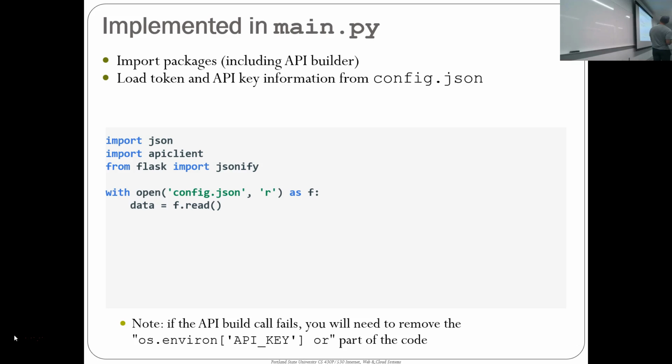Okay, so this is how it's implemented. The first thing is to import all the packages. One of the things that's really interesting here is this API client library, and I'll talk about this in a second. The first thing that this thing does is it reads this config.json.